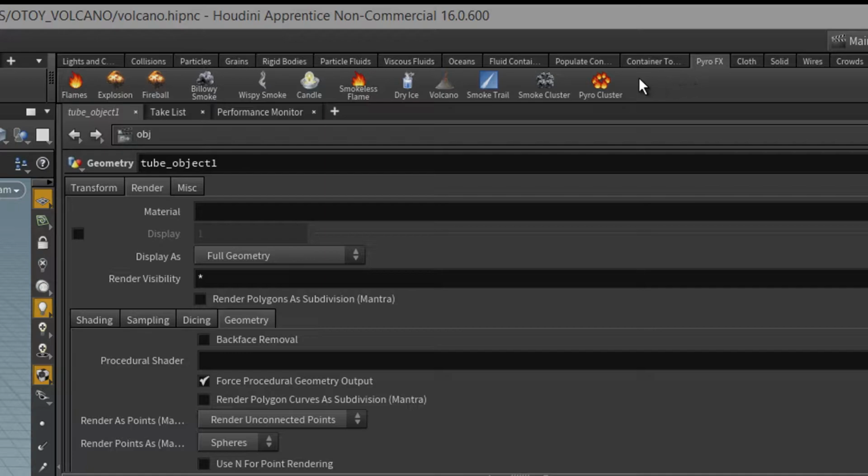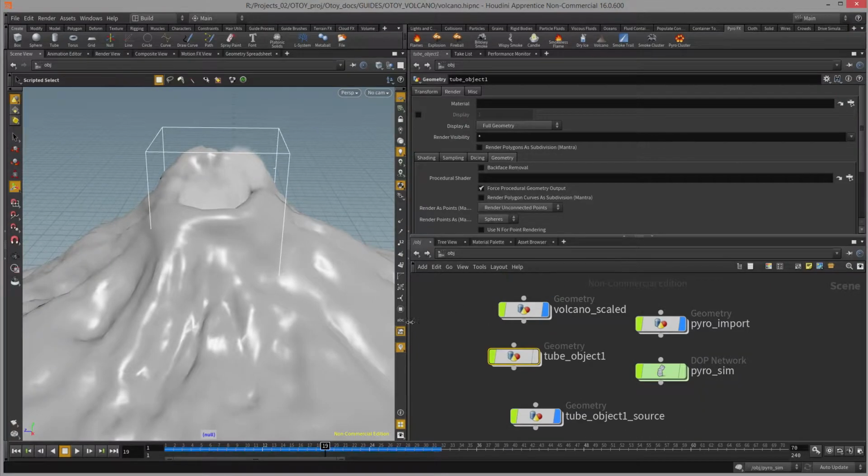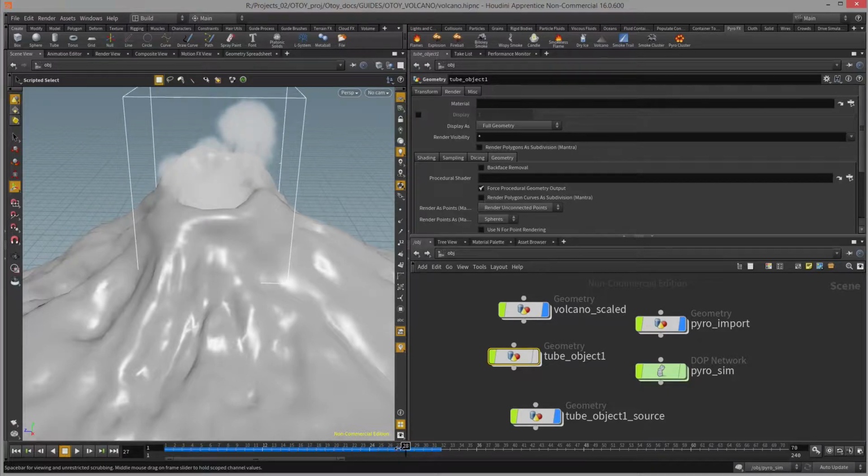And then with the tube object selected, I went up to the Pyro Effects shelf, and up here there are a number of presets that you can use for quickly generating effects. Luckily for me, there happens to be a volcano preset. So with the tube selected, I clicked on the volcano preset, and it added a number of nodes to the scene to automatically generate that volcano effect using the tube object as a source. So when I play the scene, you can actually see I have this animated explosion coming out of the volcano.